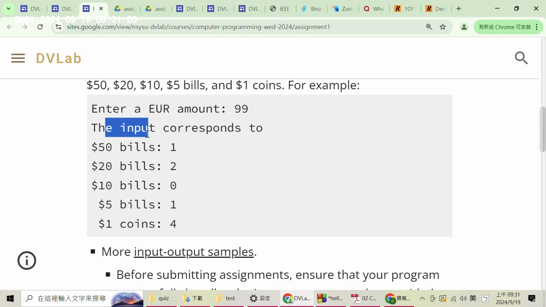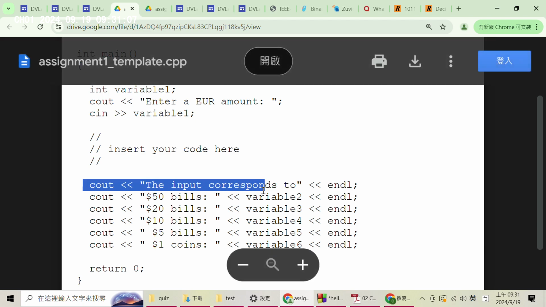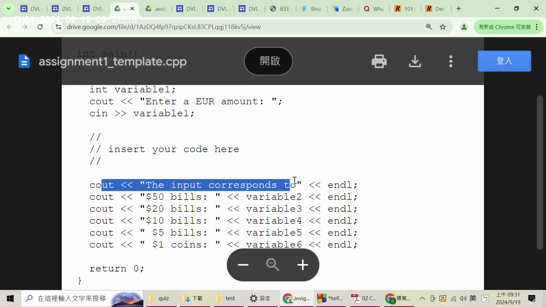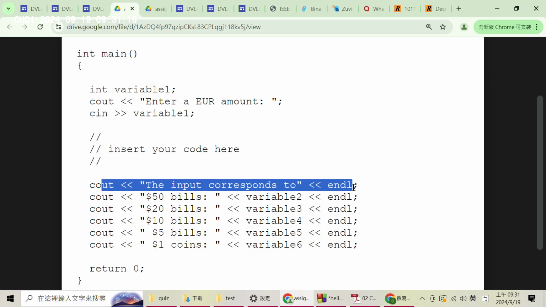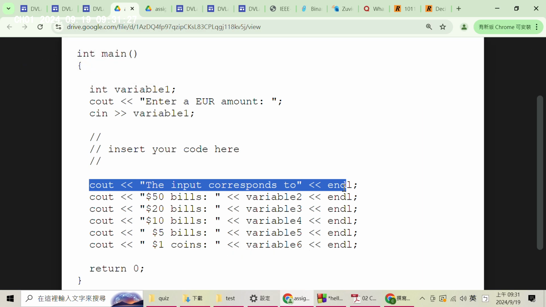So I suggest that you use the code template and do not modify any characters inside the double quotes, and do not remove any cout lines. Because if you remove this line, then your output format does not meet the requirements of this assignment.